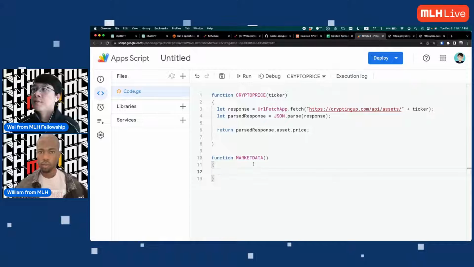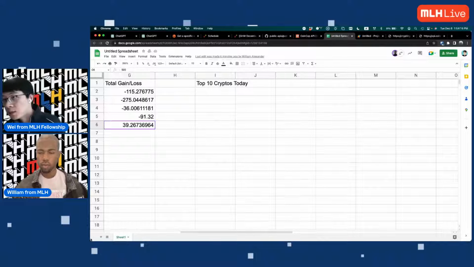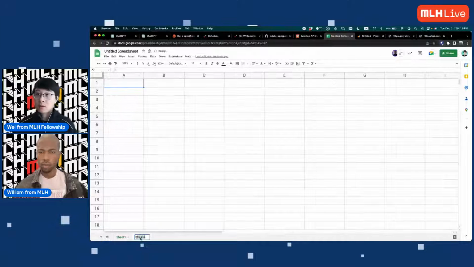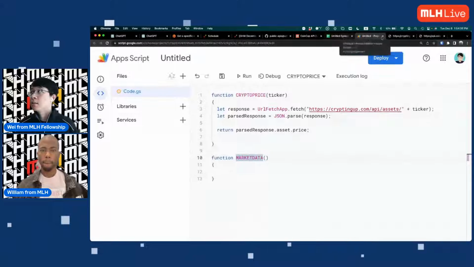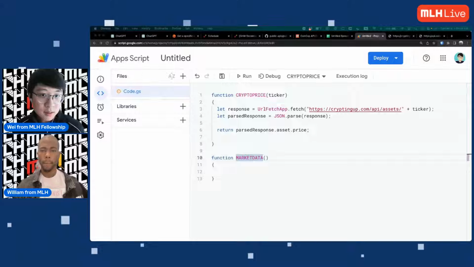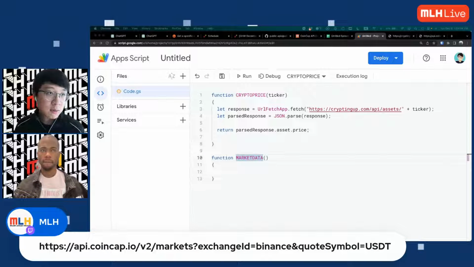So what I'm thinking this function does is I'm going to create a new spreadsheet. I'm going to call it market data. All right. Inside this market data sheet, I want to populate 10 rows of the most traded cryptocurrencies on Binance. And how can we do that? Any suggestions, anybody? Take a look in chat. Let me pin this API URL that we found earlier.